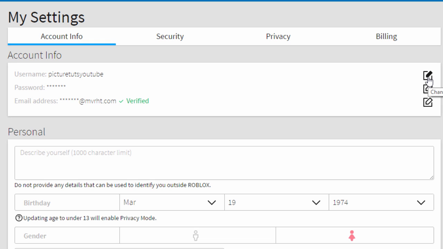Now if you don't have 1000 Robux, then unfortunately you have to make a new account if you want a different username. That's the only way you can get a different username without paying any money.